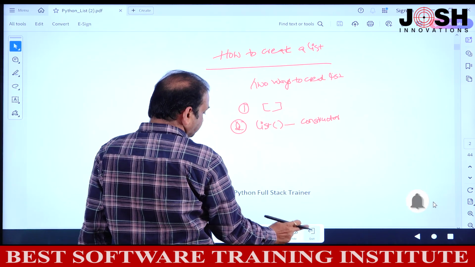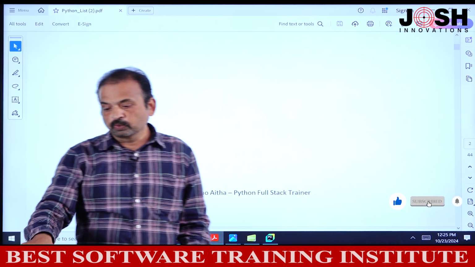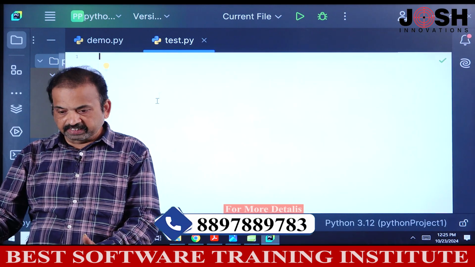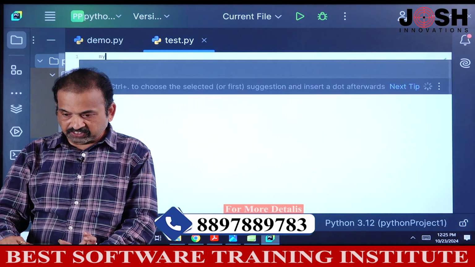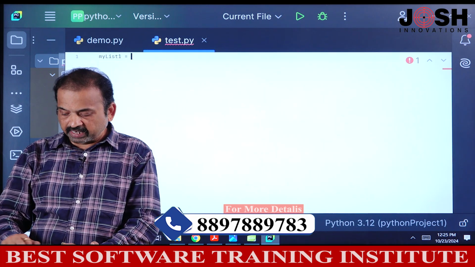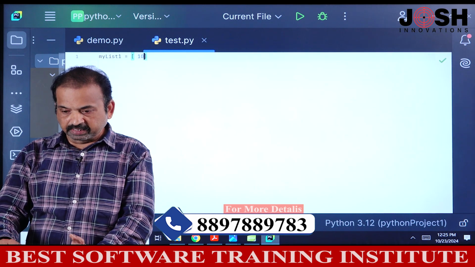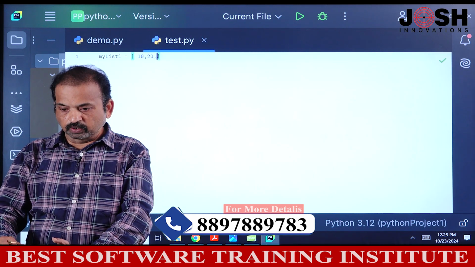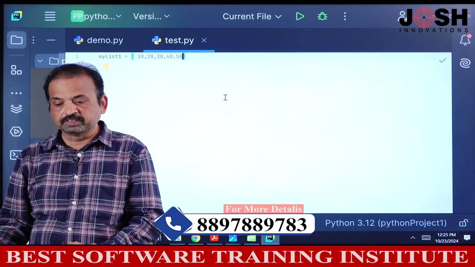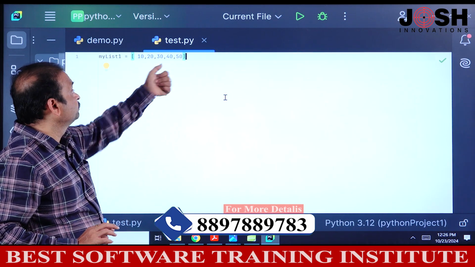We will see practically how to create a list in Python. I will go to PyCharm. I want to create a list. First, I will declare one variable called, for example, my_list_one. This is the name of the variable, equals to, and I will start with square brackets. So, for example, 10, 20, 30, 40, 50. How many items are there? There are 5 items: 10, 20, 30, 40 and 50.